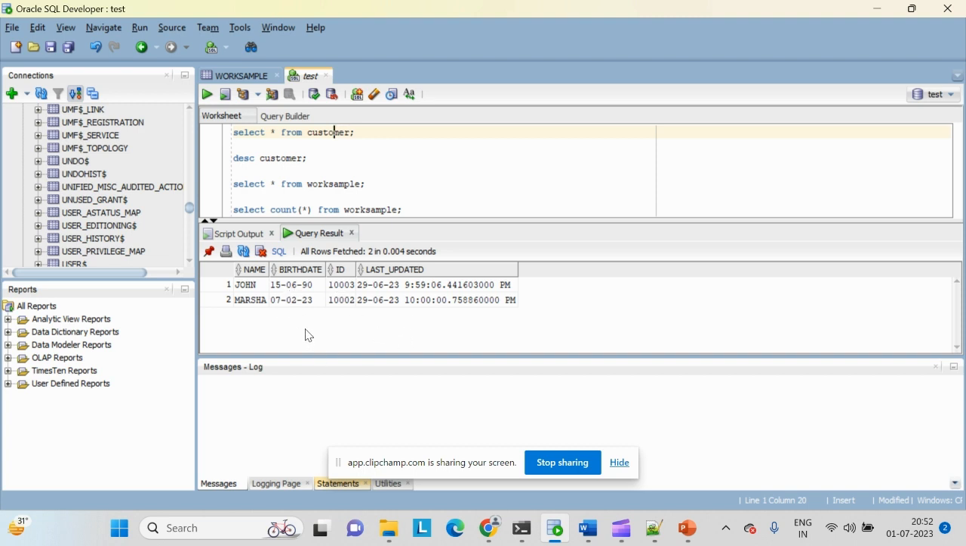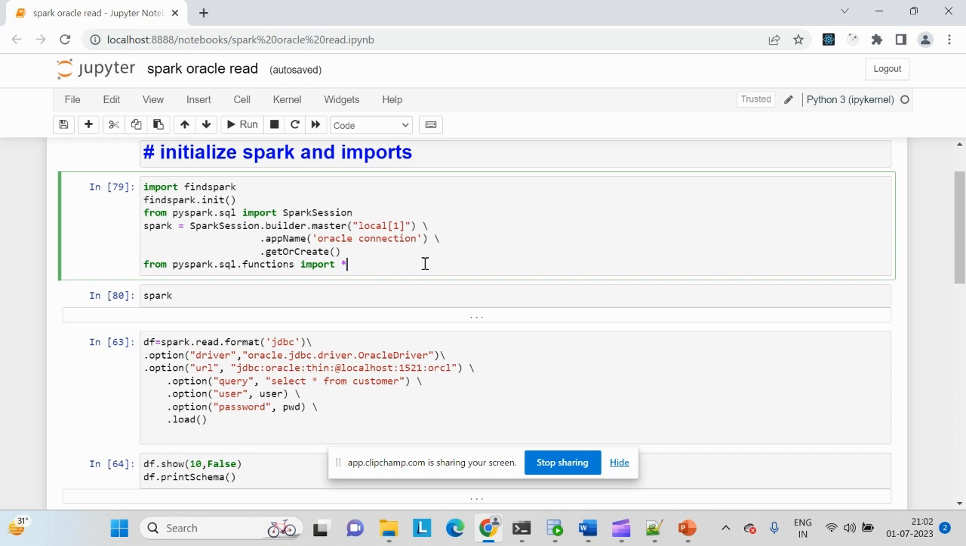So birth date is a date field and last updated is a timestamp field. ID is an integer, name is string column. Now we will be using Jupyter Notebook for this demo. Let's create a Spark session.